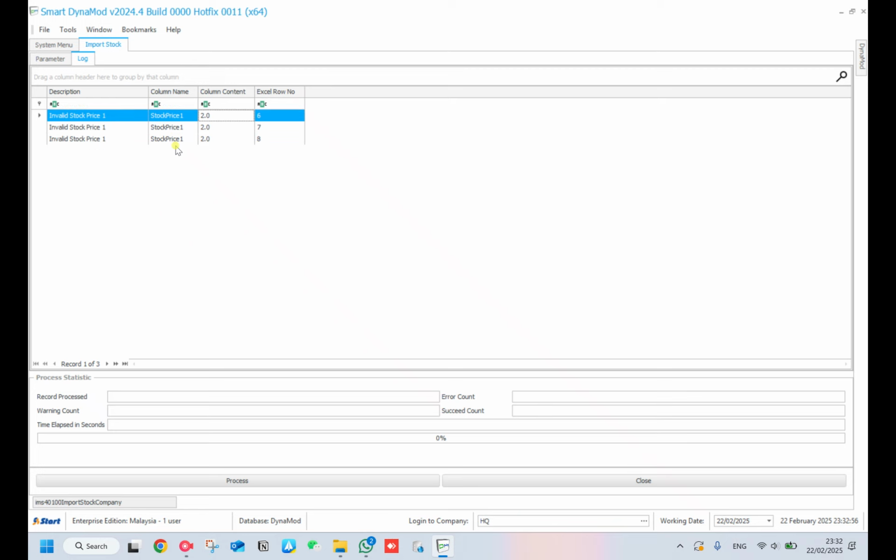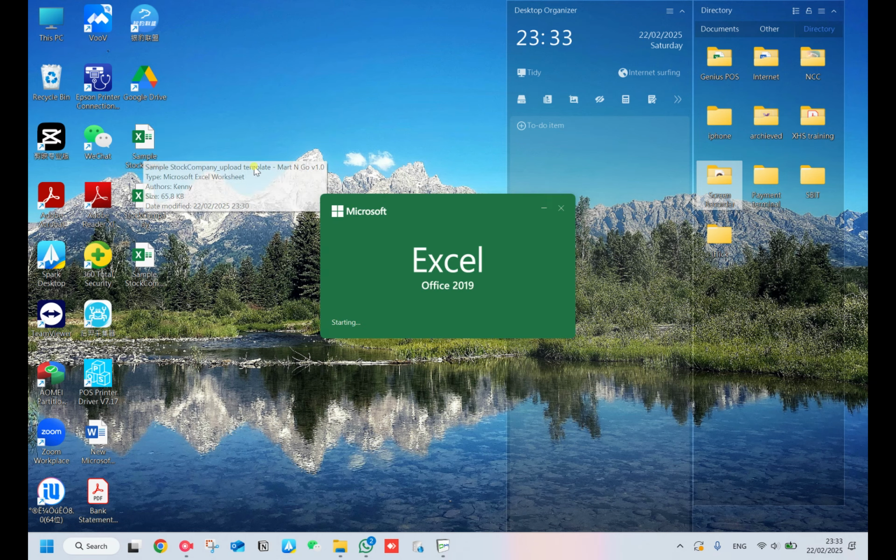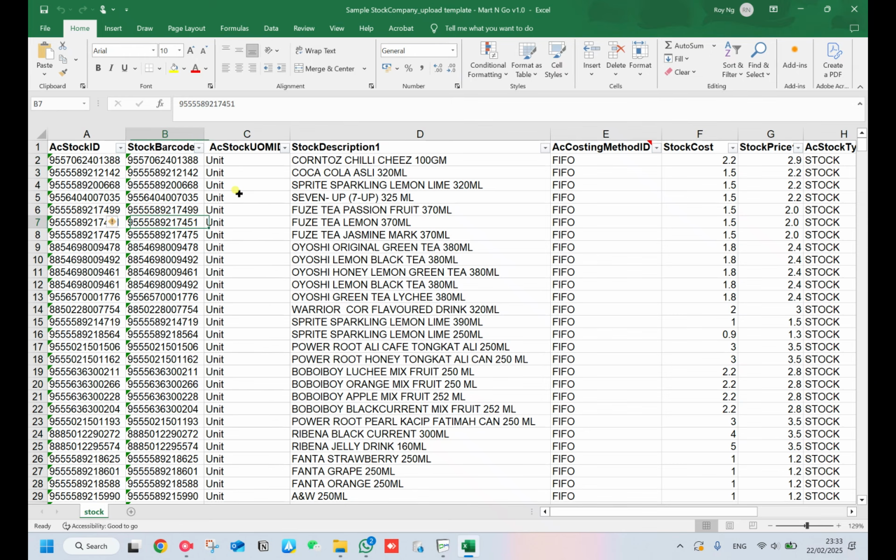This one is wrong. We can process without them. Row number 6. They tell you what this is, row 6, 7, 8. So let's look at the file. What's the problem?